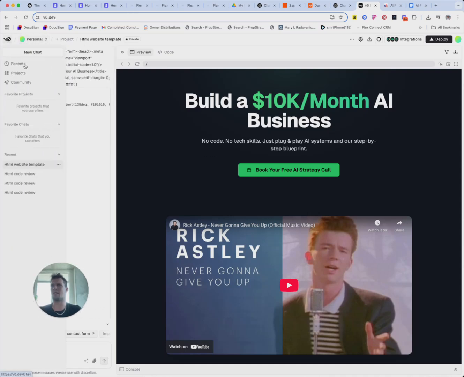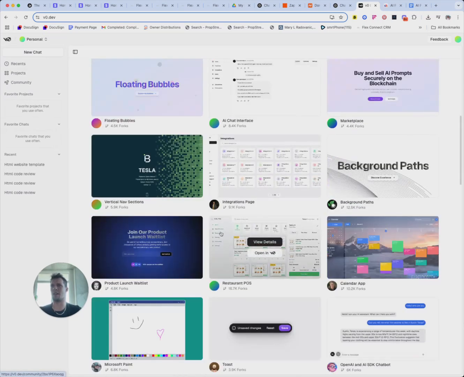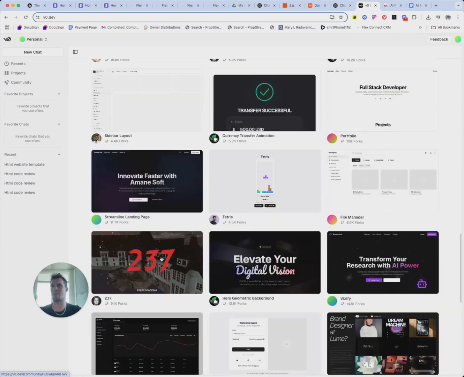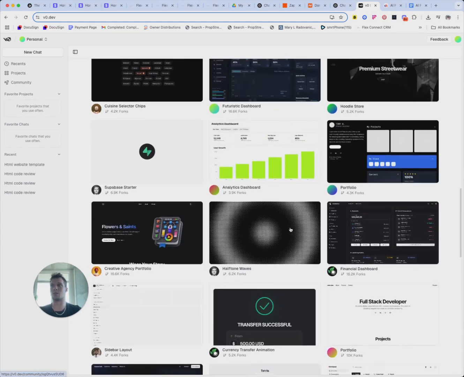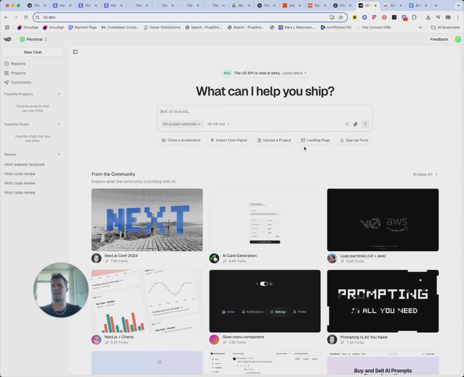Inside of here, you'll be able to see that there's so many different things you can create. There's even stuff in here that you can use as far as a calendar app. You can create apps in here. It's really, really cool, so take a look at it. It's completely free. They also have a paid version as well. You can create landing pages, sign up forms, super sick.